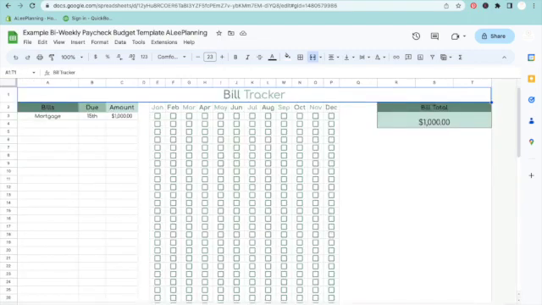So the next tab is the bill list. The bills you enter here will also populate on the monthly and the biweekly paycheck budget. This will help you save time when you're adding in information. On this tab, you will add the bill, the due date, and the amount. And once you've paid that bill, you'll just click the checkbox, and that will let you know that you have already paid the bill for that month.